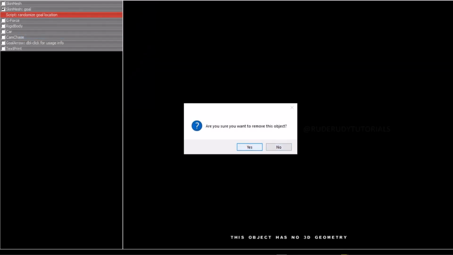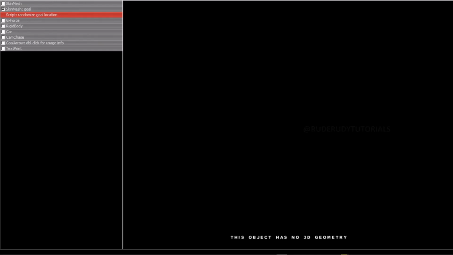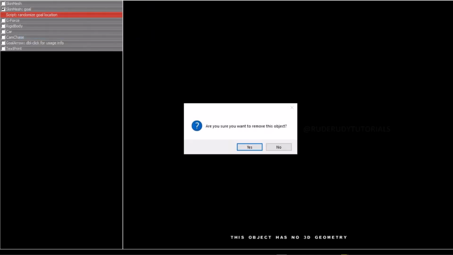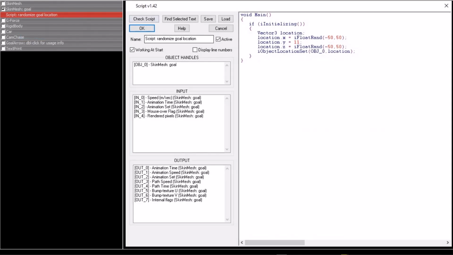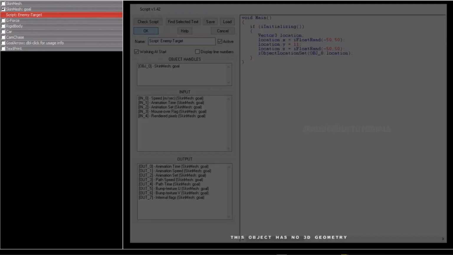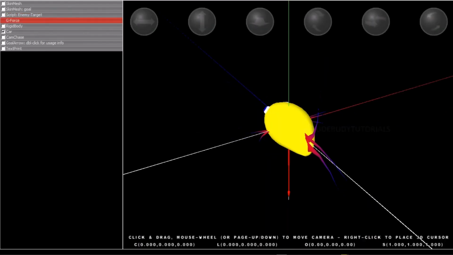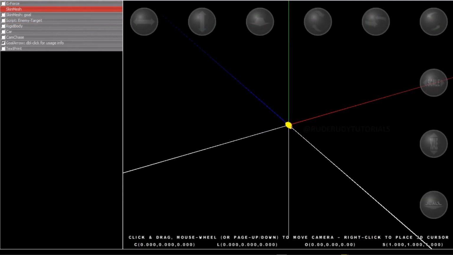We don't need the random goal location script, since I'm going to link the skin mesh that's going to point out the enemy. I'm going to link it with the enemy's body, so that is no biggie. Okay, let me just rename this stuff, so when I save this as a prefab, I know which prefab to upload to which game or which project. I'm just keeping the hierarchy clean.